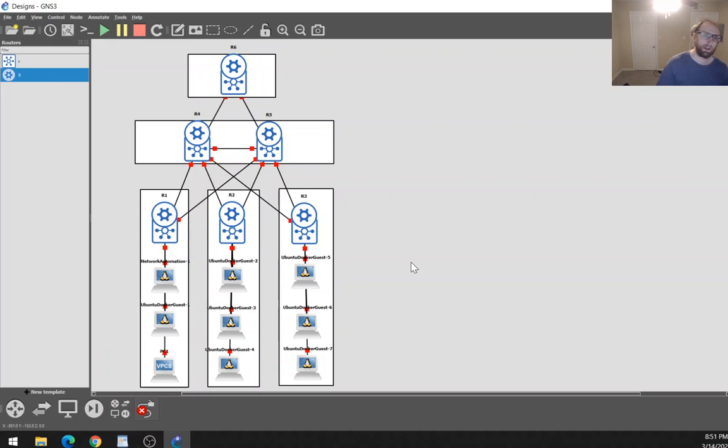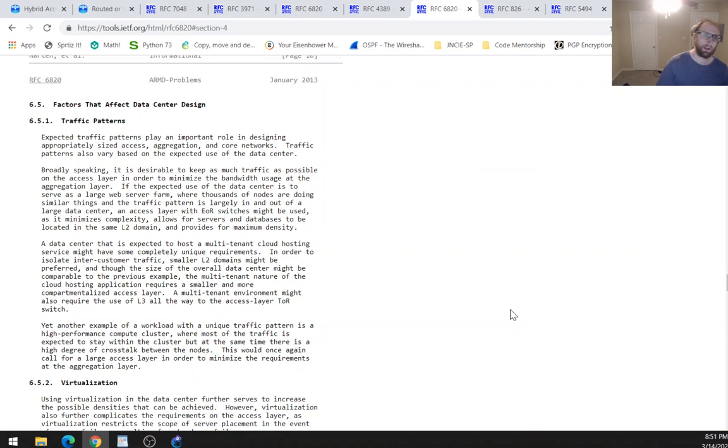Okay, so here's the network I'm going to be playing around with. Let me boot it up. Okay, and we'll keep reading the RFC. These are factors that affect data center design.